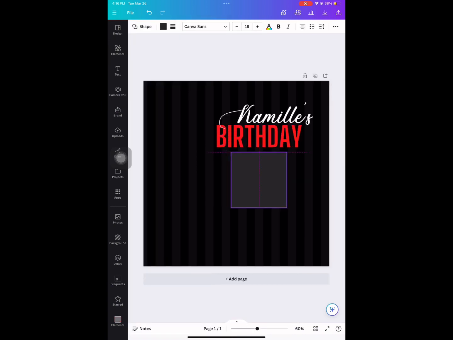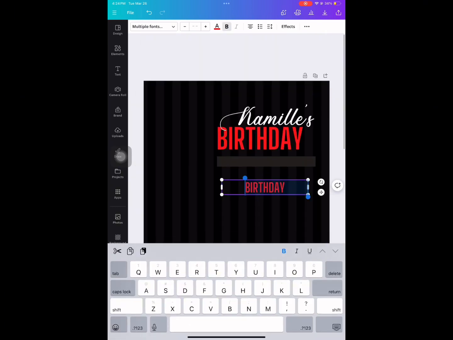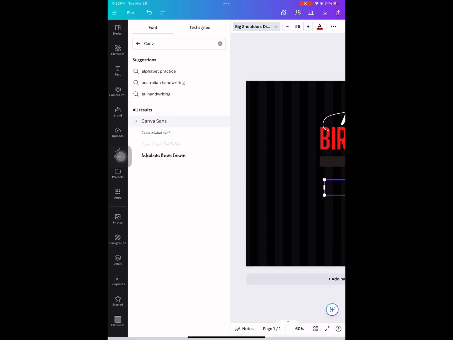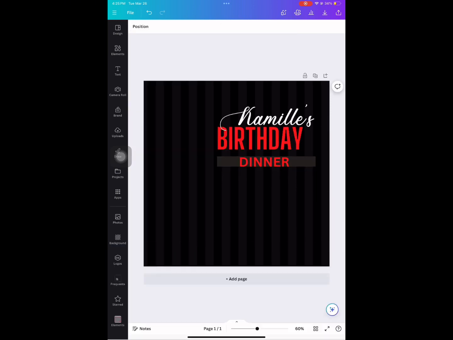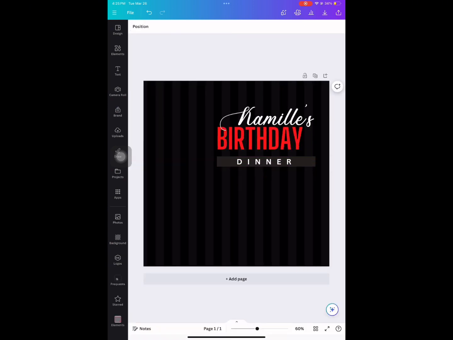Then stretch it out until it's the same exact length as your Camille's text box. Now we're going to do our same little shortcut method. You're going to duplicate the text that's right above it, change the text box to what you want it to say, and then change the color. But for this one, I actually changed the letter spacing of the word dinner. And the font that I use for this is called Canva Sans. It is one of Canva's fonts.